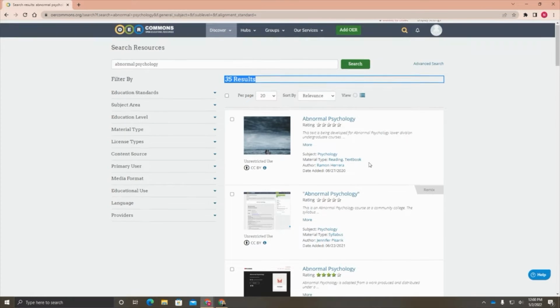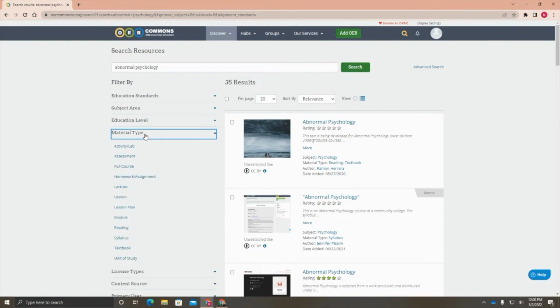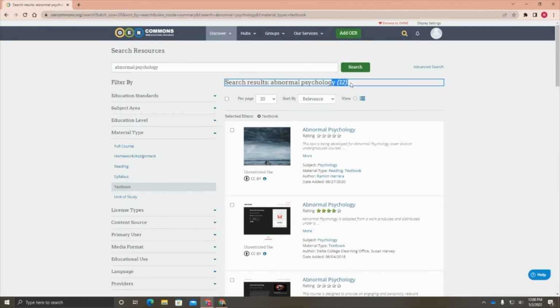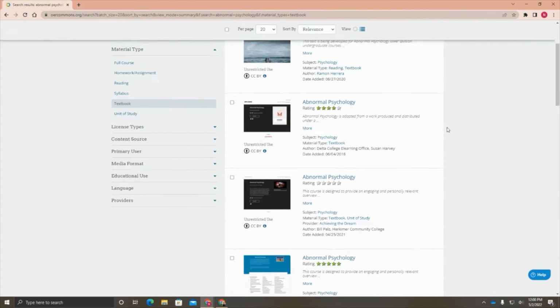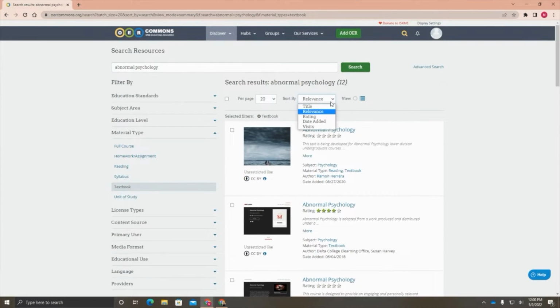These results include all types of OER related to abnormal psychology: a book, a syllabus, a full course. Since I want to find an open textbook first, I can filter these searches by material type here on the left by clicking this drop-down menu, textbook. Now there are only 12 results for the open educational psych textbooks. Some of the resources are rated like these, and you can use this drop-down box at the top to sort the order of results by relevance, title, rating, date added, or visits.